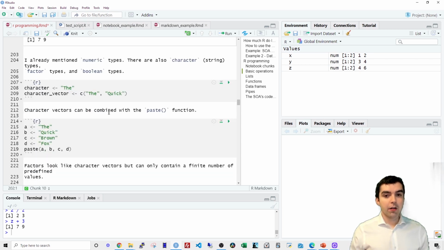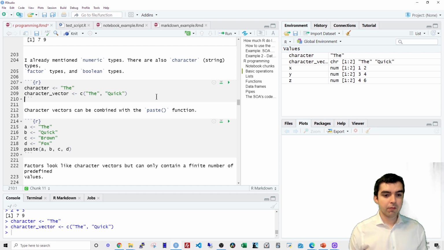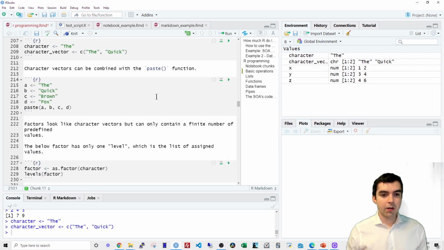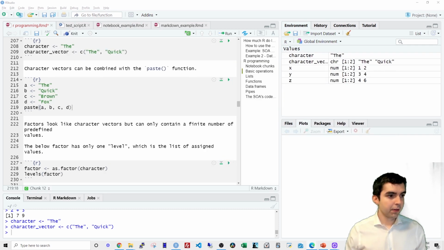There are numeric types, which are numbers, and there are also characters, or strings. Let's try creating a character called "the". You can then put these into a vector, such as a character vector. A very useful function that you will use is called the paste function. You can also find this on your PA cheat sheet here.